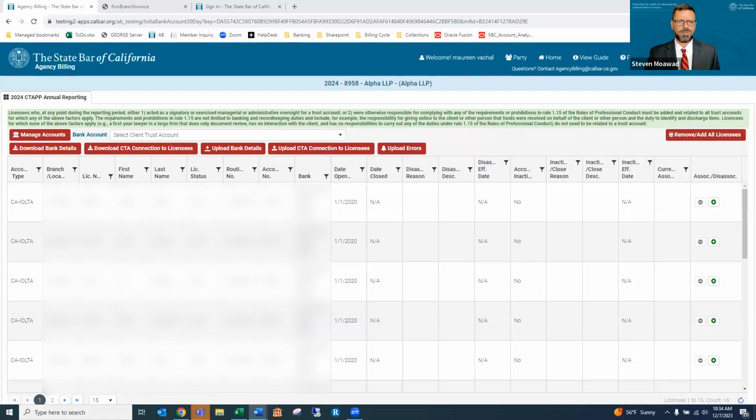When deciding whether to deposit client funds into an IOLTA account or a non-IOLTA account, among other factors, the attorney should consider the amount of the funds to be deposited, the expected duration of the deposit, and the cost of establishing and administering non-IOLTA accounts for the client or third party's benefit.